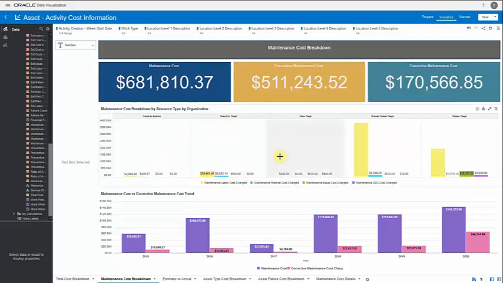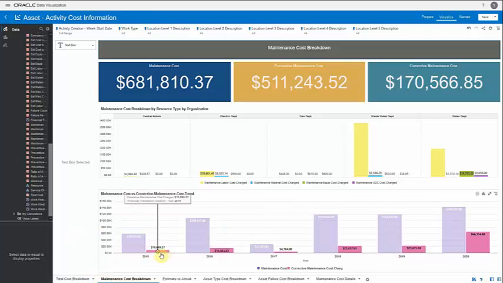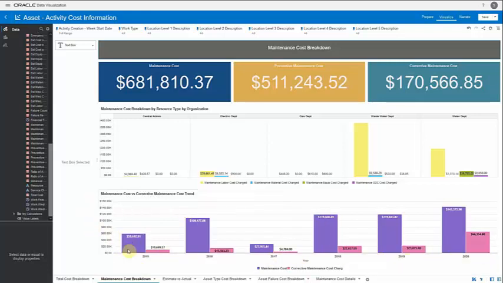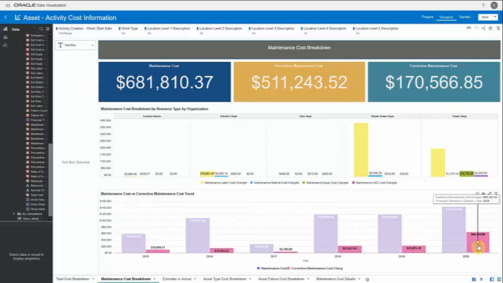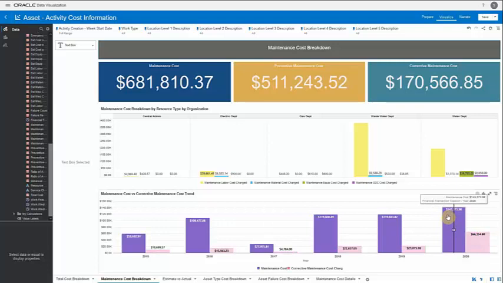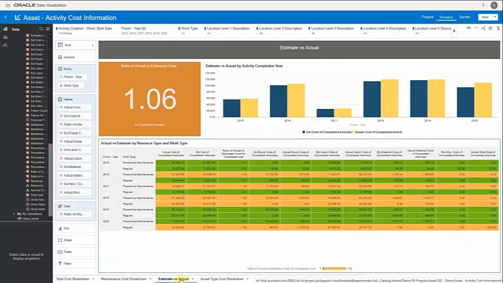You can see and divide the cost based on the organization for different resource types, like how much labor cost, material, equipment, and other direct charges are consuming, and the overall trend as well, like the corrective maintenance trend, what the corrective maintenance cost is in the overall cost year on year. If you look, you can see an uptrend of the corrective maintenance cost compared to the overall cost of maintenance.